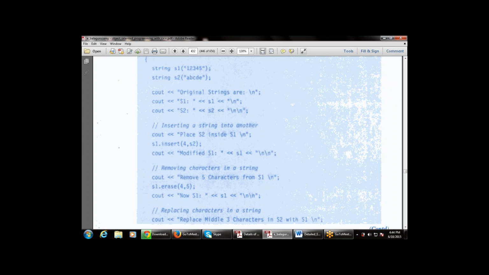Then cout modified S1. Now the modified S1 equals S1. So whatever the modified S1 is will be available in the S1. Now the S1 is modified by using the insert function. So we can insert the S2 value, that is ABCDE, into the S1. So the S1 will be modified, and the modified value will be printed by using the S1.